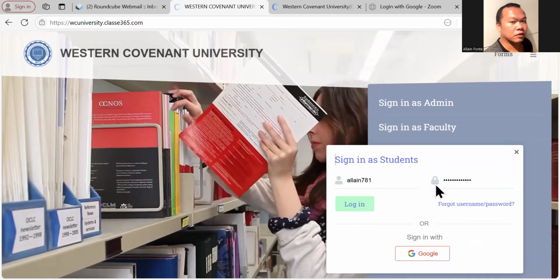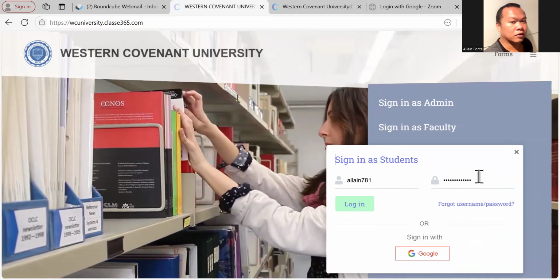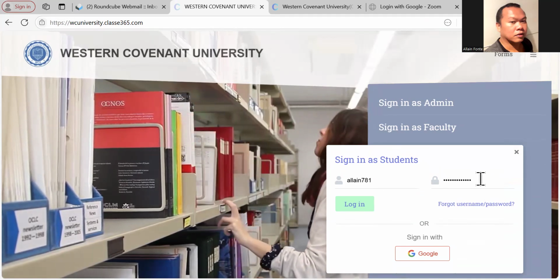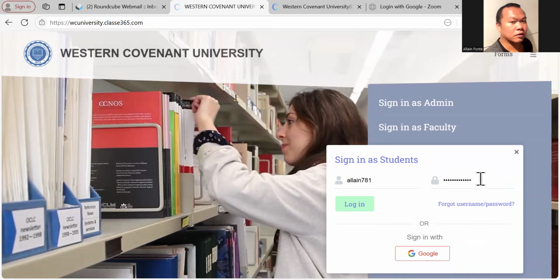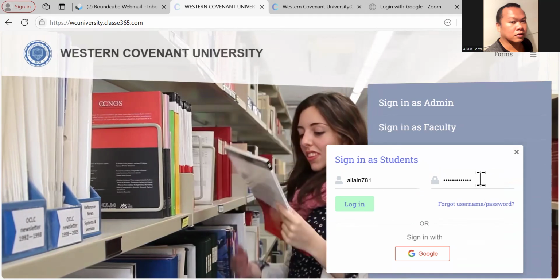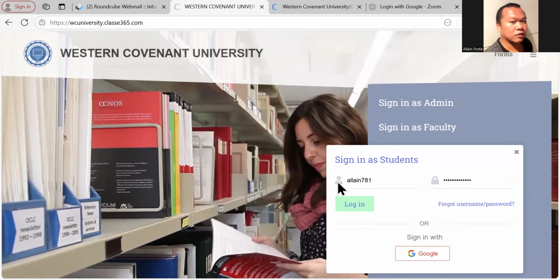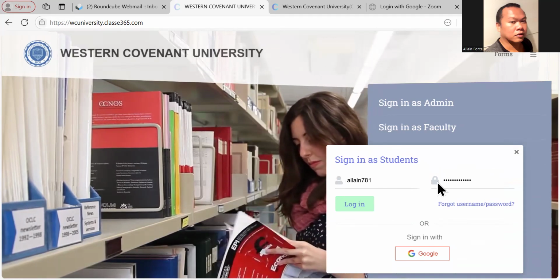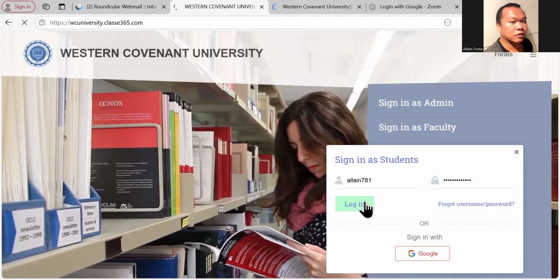If this is your first time to log in with your username and unique password, you will be asked by the page to change your current password into your own personal password. However, if this is not your first time, you just need to log in with the unique username provided by the system and the password that you created for your account.